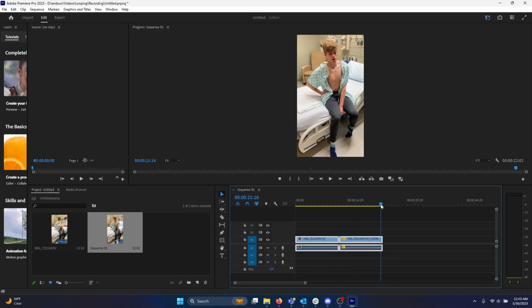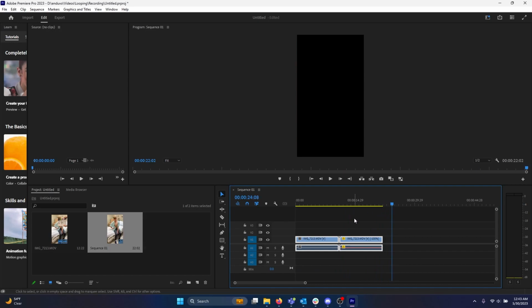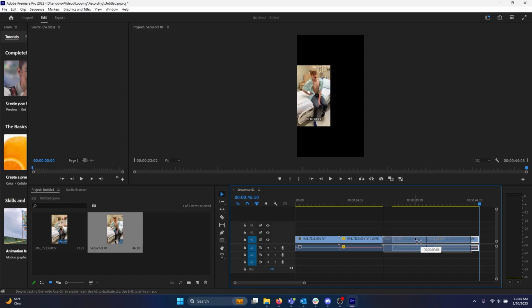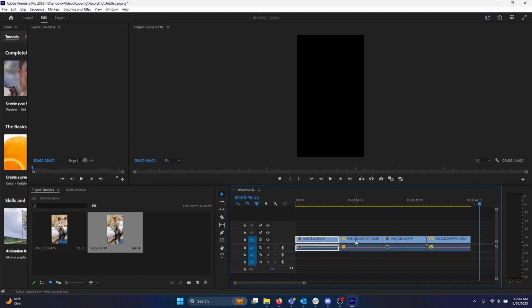Bring your scrubber outside of the video clips and then let's do Control-C, Control-V once again, and you'll see that both those video clips were now selected. While they're both highlighted, you can drag them and they'll both move. So anytime you hold Shift while you're clicking, so click on one and then hold Shift, you can select multiple video clips.